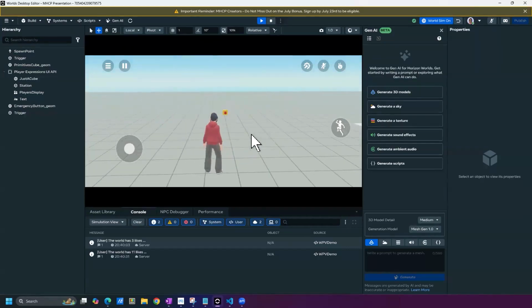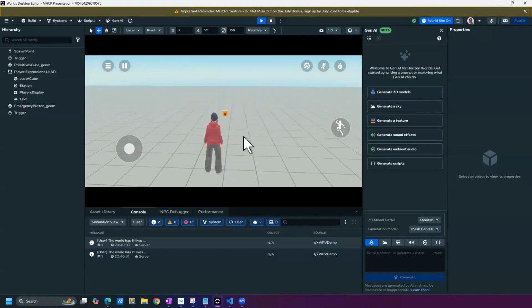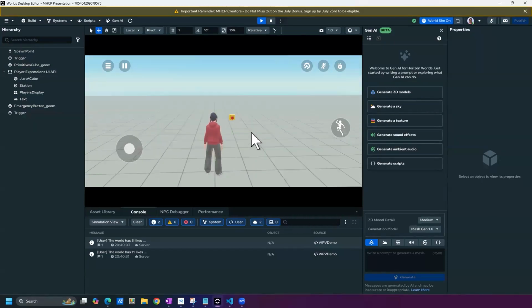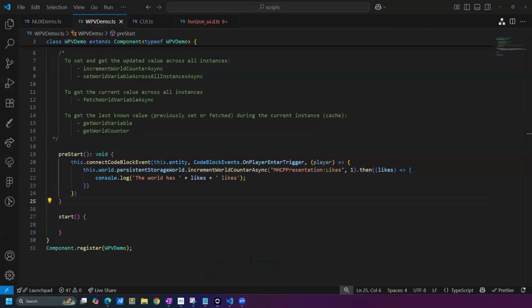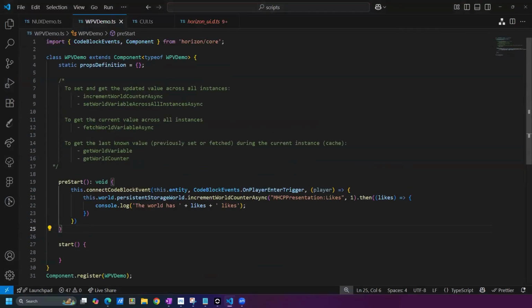I think that the most common use case for this is going to be creating your own leaderboards. And on that note, this is the easiest implementation of world persistent variables. As I mentioned, there are other APIs. The other one that works very similar to that one is this one called set world variable across all instances async. And this is basically for object type data.